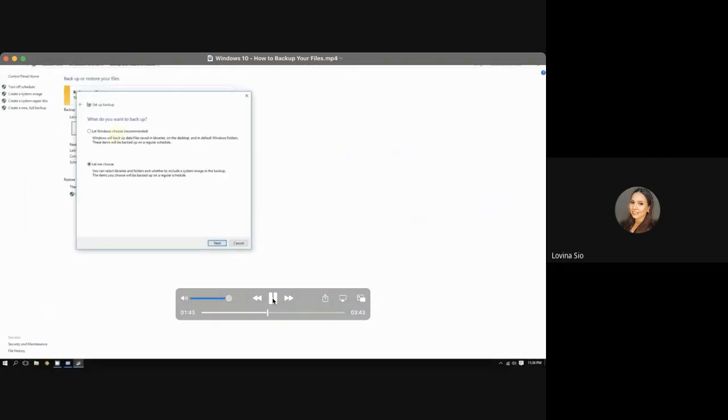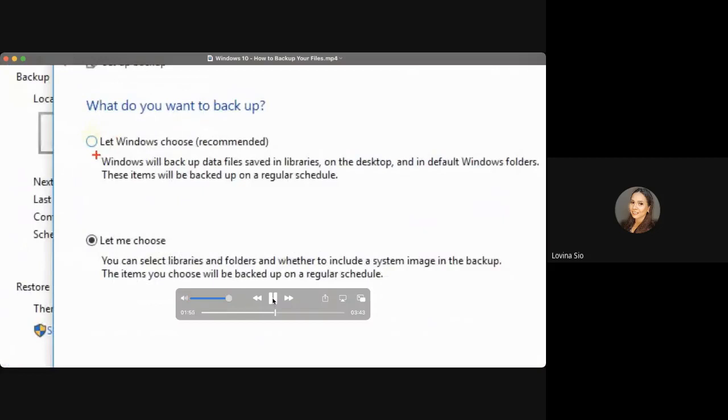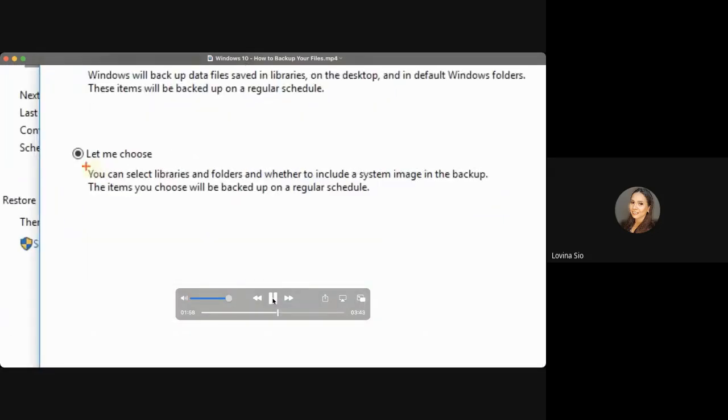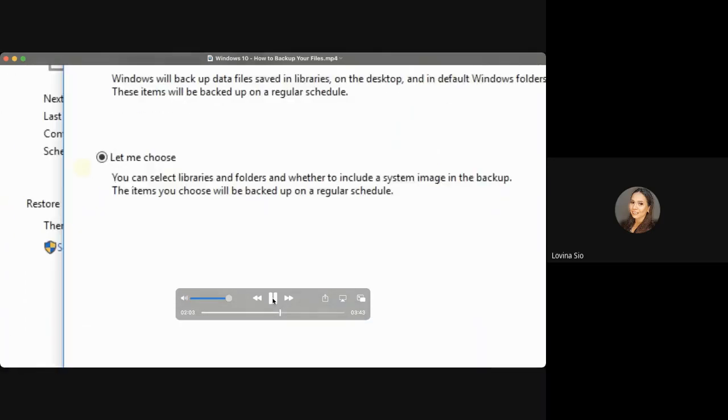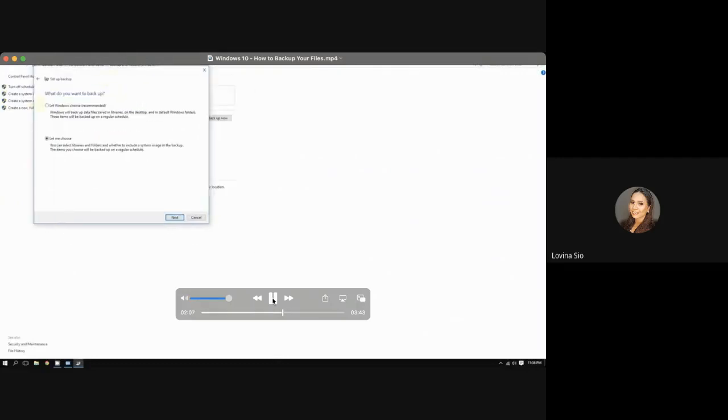Right now, Windows will give you two choices. You can let Windows choose which files you want to back up, which is best, because Windows will back up your most important files. Or you can choose yourself. In this video, we are going to choose this option, let me choose. And then after choosing, click next.